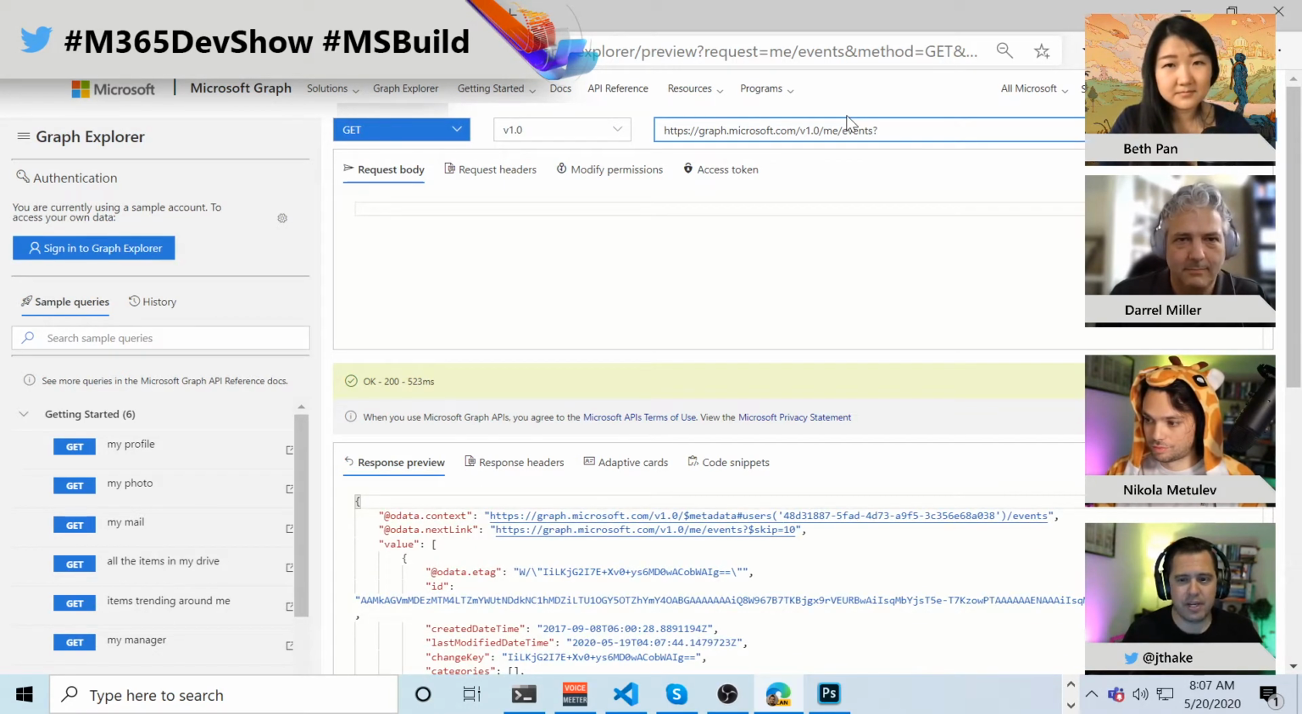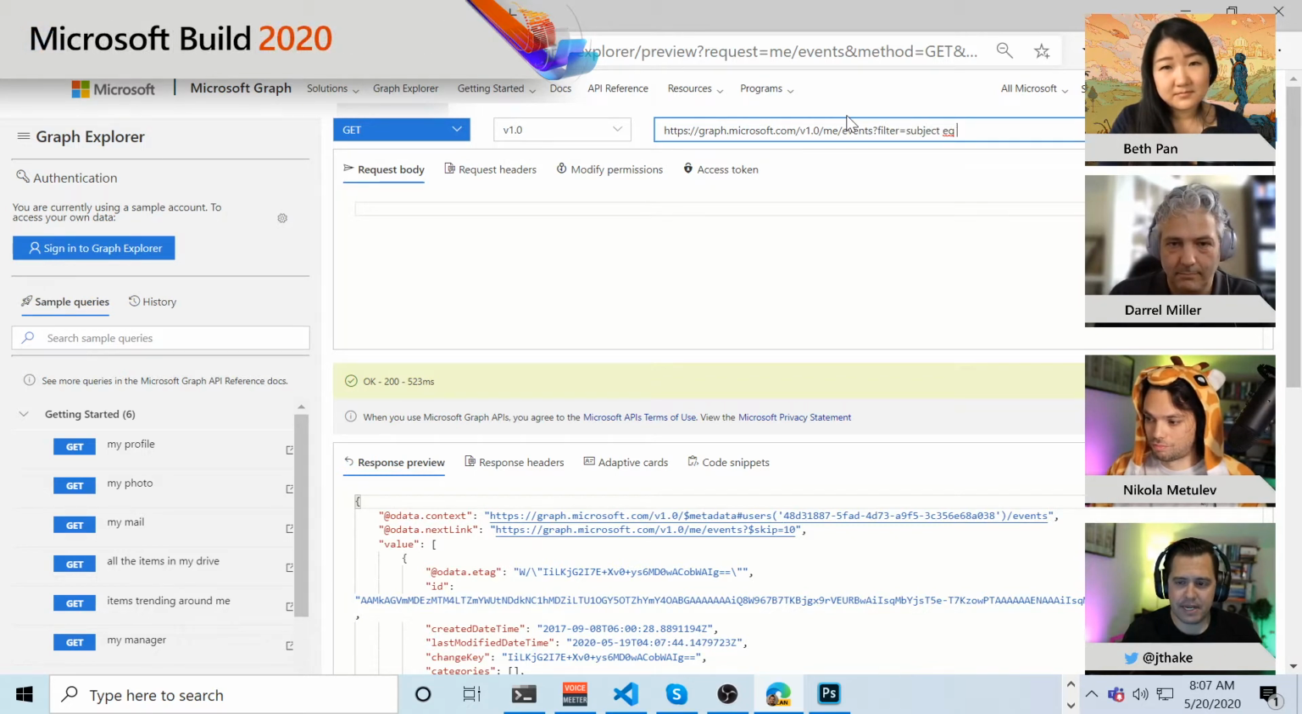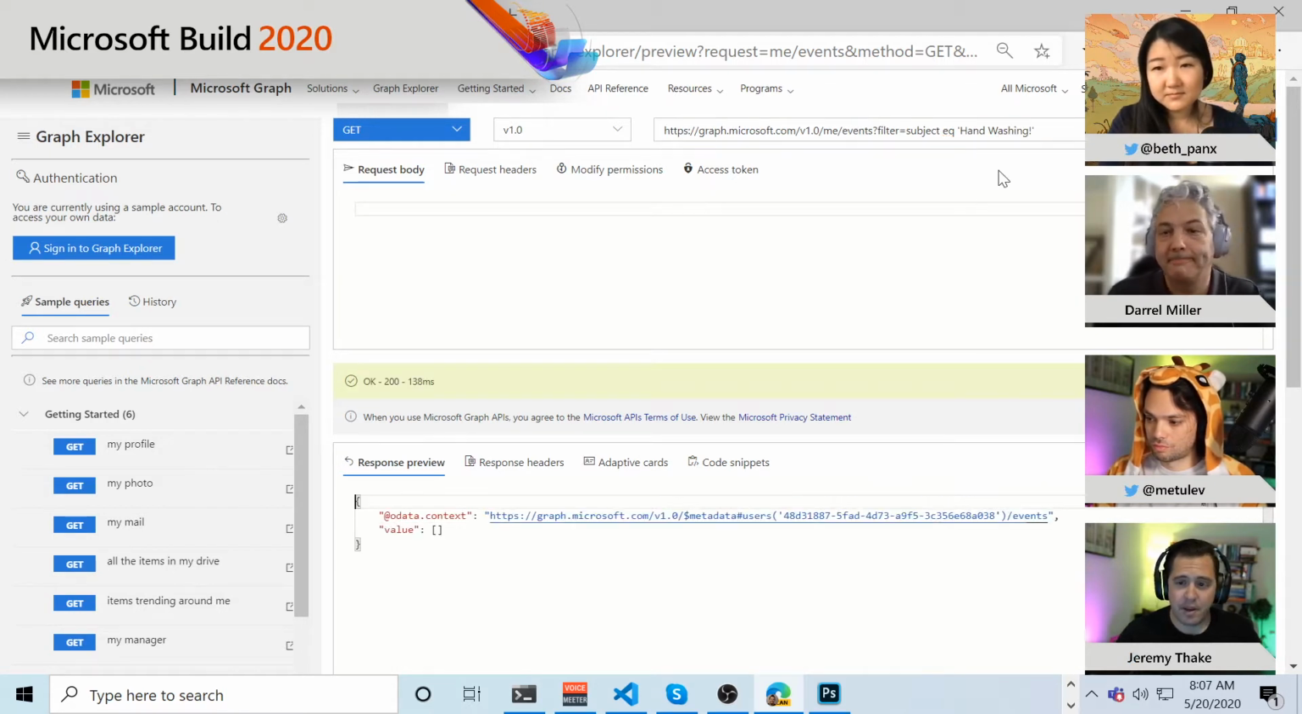And so you can see we can just write queries in here directly in line. So I can say the subject, and I'm pretty sure it was hand washing with an exclamation mark. No.